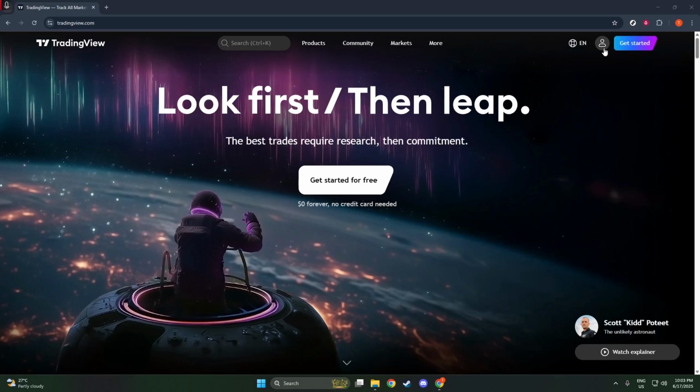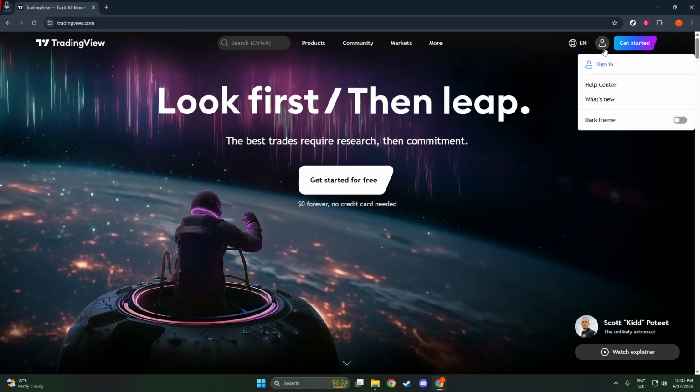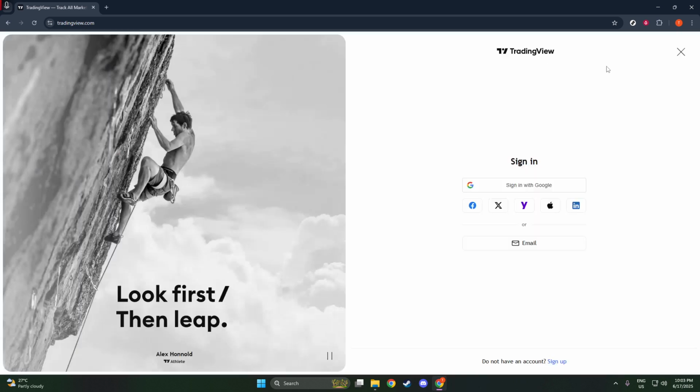Next, you'll need to locate the Sign In option. If you glance towards the top right corner of the homepage, you'll notice the Login button. Clicking here will open a new window that presents several different methods for logging into the platform.